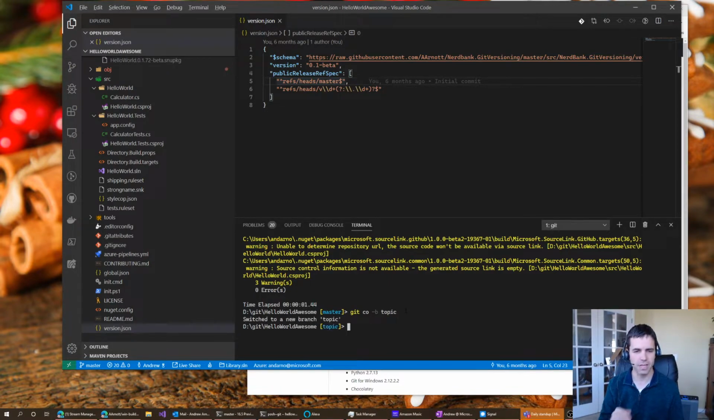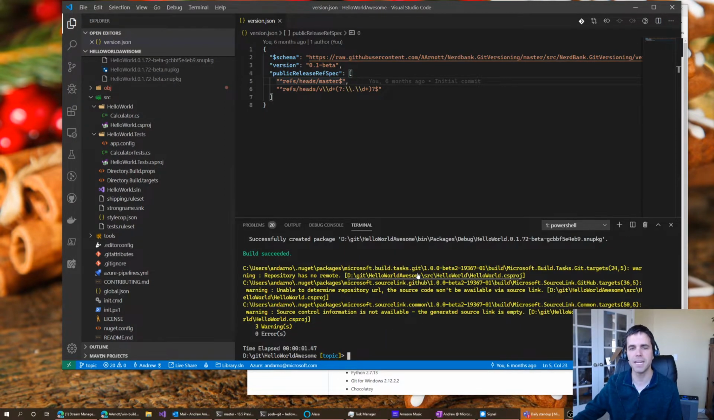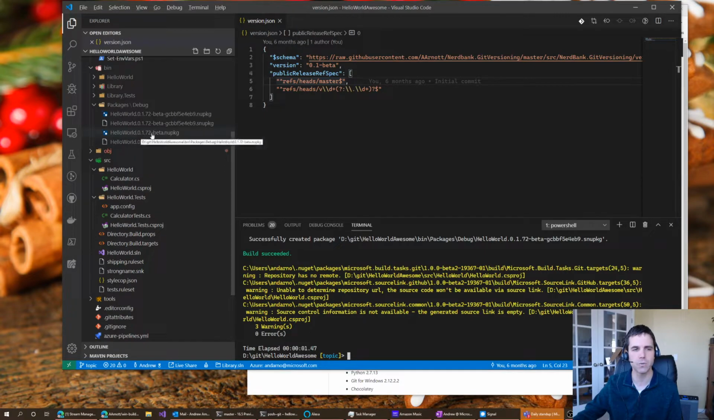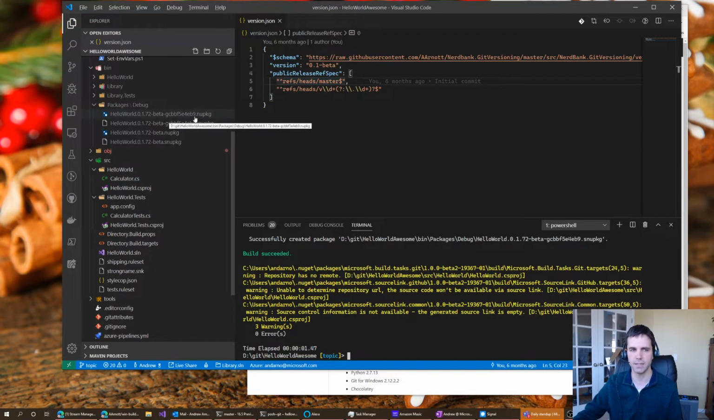So let's create a topic branch. Now I'm on topic. I haven't actually changed the commit that I'm on. In fact, is my commit clean? Yes, it is clean. So now if I do dotnet pack, watch what happens. Now again, the commit hasn't changed, so the commit height is the same. It's still 0.172. But because I'm no longer on a public release branch, it adds the git commit ID to it.